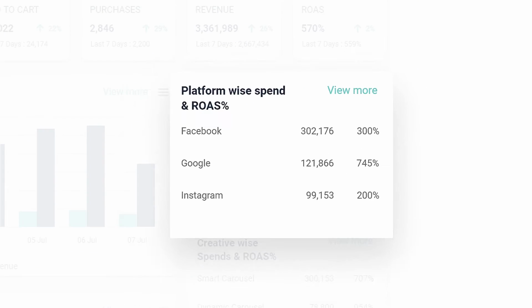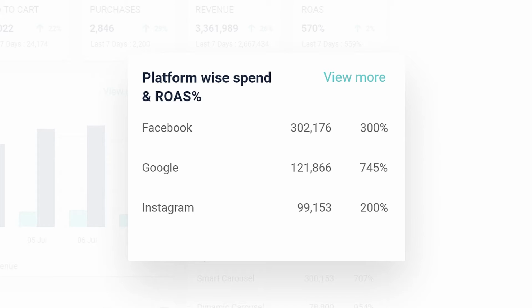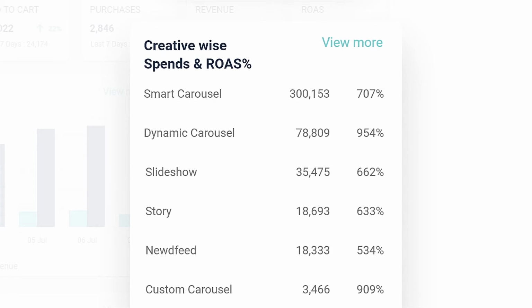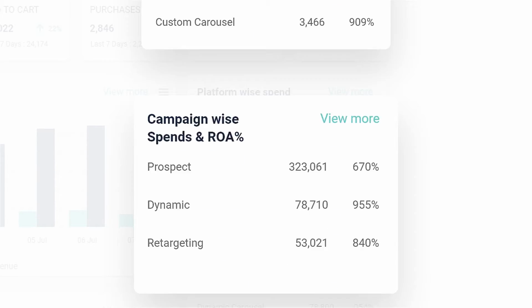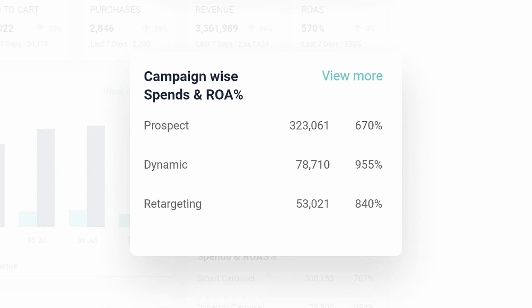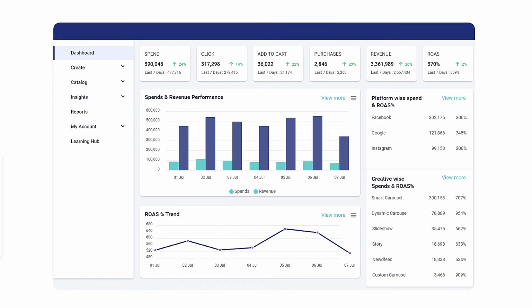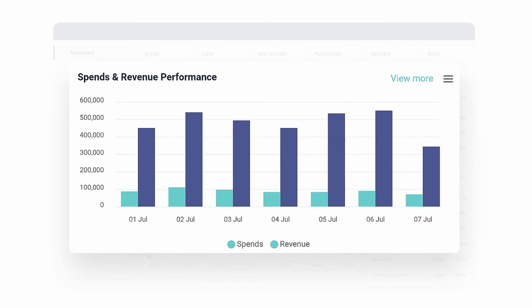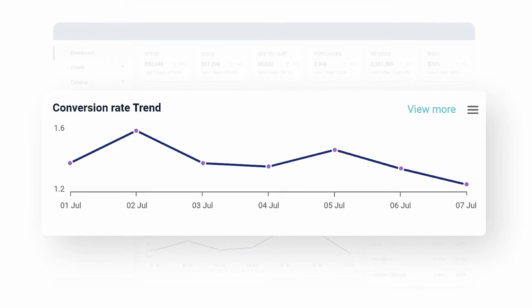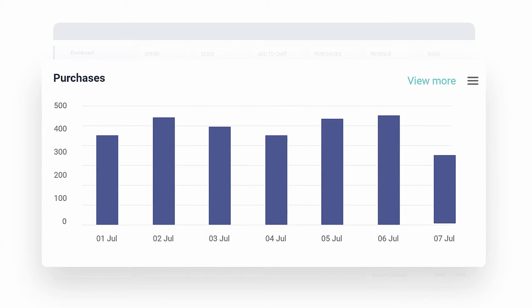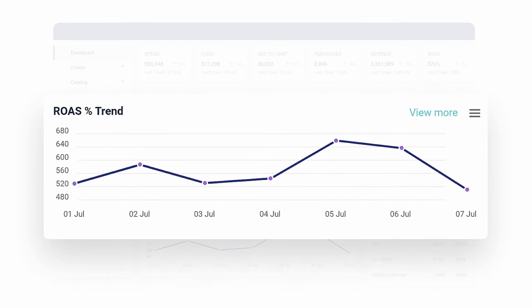The dashboard also consists of different platforms your ads are running in, and the returns pertaining to the same. Similarly, you can also see the data with respect to the types of creatives, and the types of audiences you are targeting. There are also trends highlighted for the last 7 days based on the spends to revenue ratio, the conversion rate, purchases, ROAS trend.